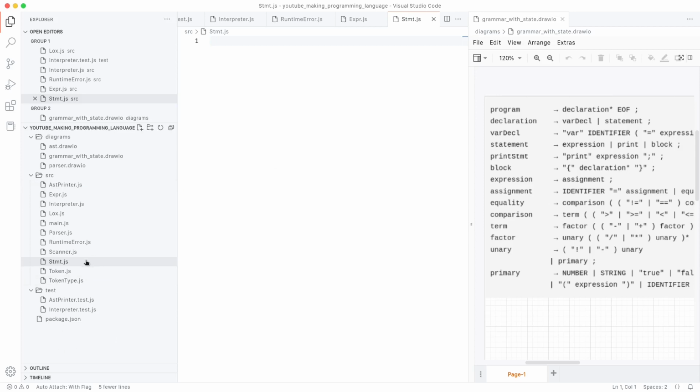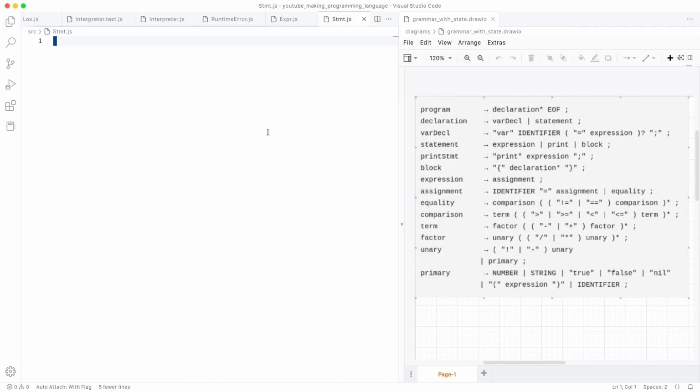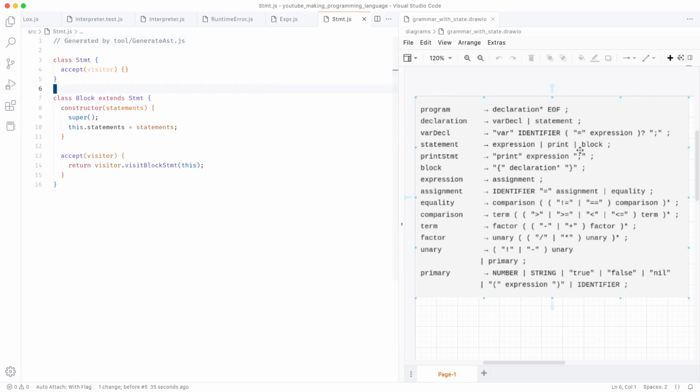Now we're going to create a new file called Stmt.js. With this Stmt.js, we're going to code up some of the rules for statement. And what is statement here? Statement is either expression, print, or block. So our first class is going to be class Statement. It's going to be our base class. It doesn't do much other than have this accept method. Now we have block. You can see here statement, and block is one of the things that statement can output. And what does block do? Block is basically anything inside that squiggly bracket. See here, block, anything inside the squiggly bracket. So that's why we have basically just statements equals statements.